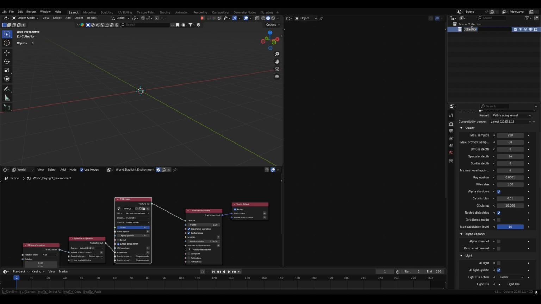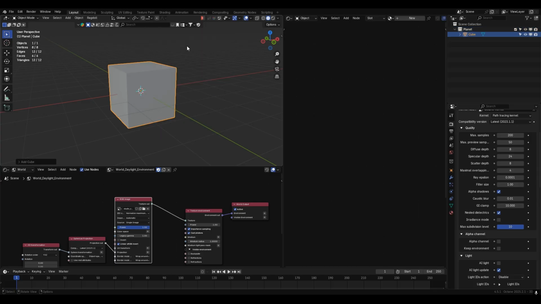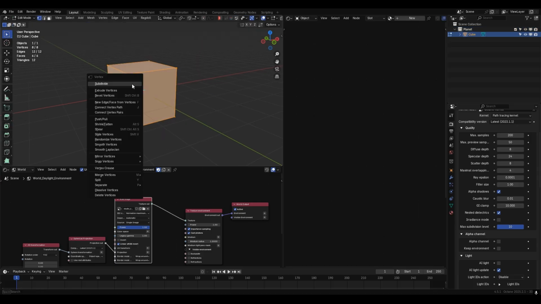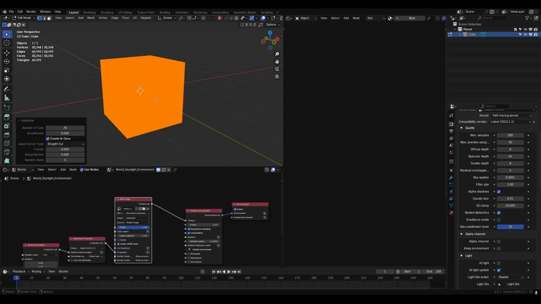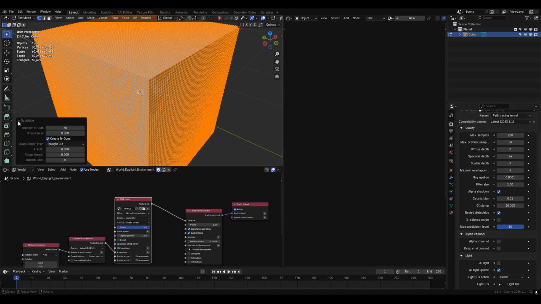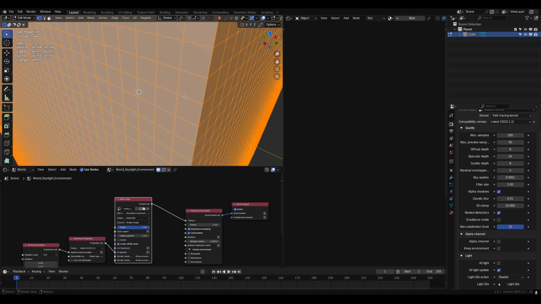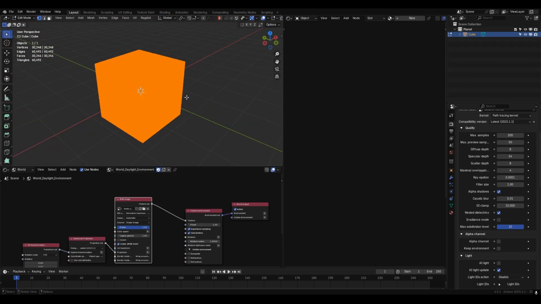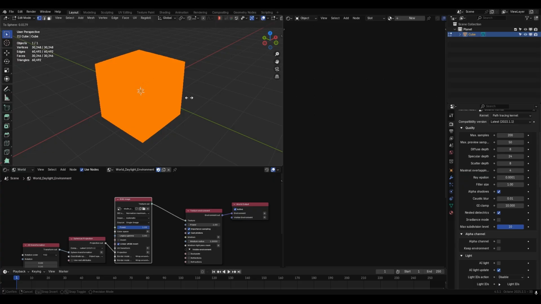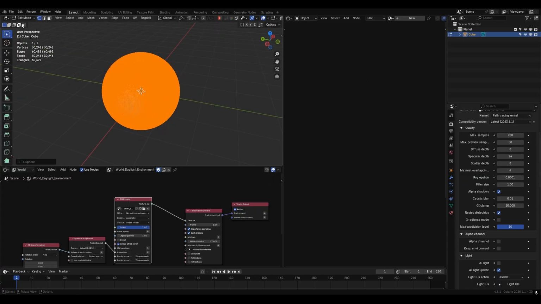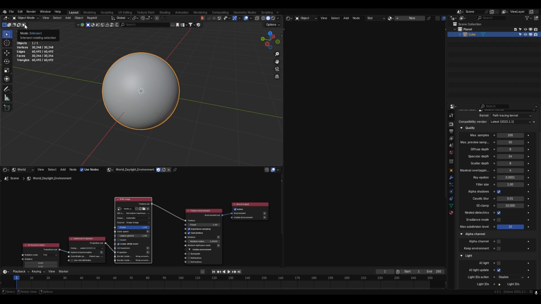I'm gonna rename this collection. I'm gonna call this planet. And let's create a cube, switch to edit mode, and subdivide this by 70. Okay, this is looking pretty good. I'm gonna press A to select all the polygons and press F3 and type "to sphere", move your mouse to the right side, and we'll convert this cube to a sphere.